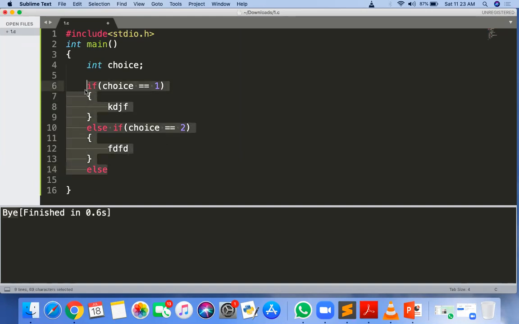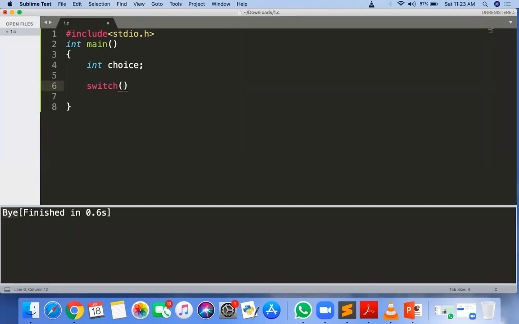But if you want to implement the same thing in a switch case, then what do we do? Switch on this choice for the different cases. What is the first case? The first case is case 1. So the meaning is: if choice equal to 1. Switch on the choice variable for the first case, and the first case is case 1. So the condition becomes: if choice equal to 1. So if the choice is equal to 1, I can put it here.